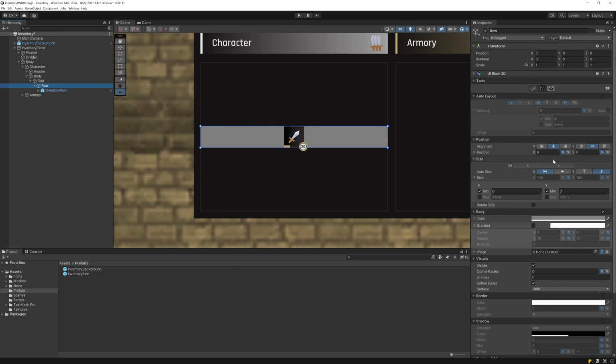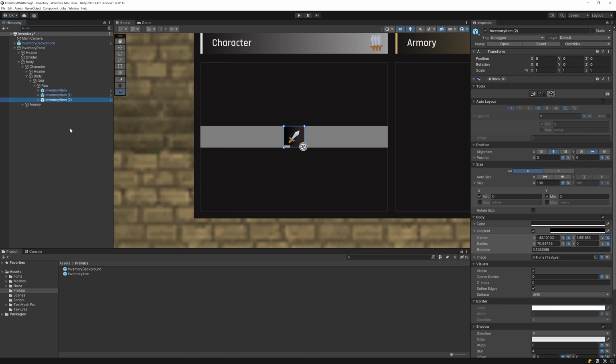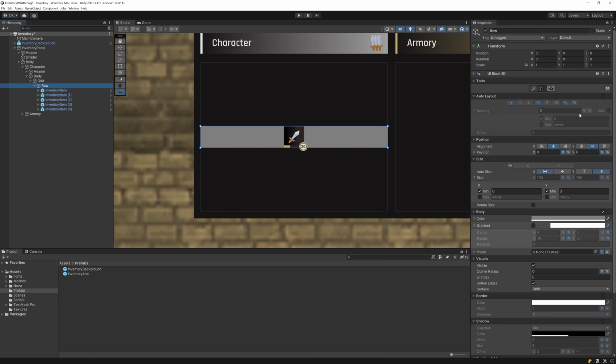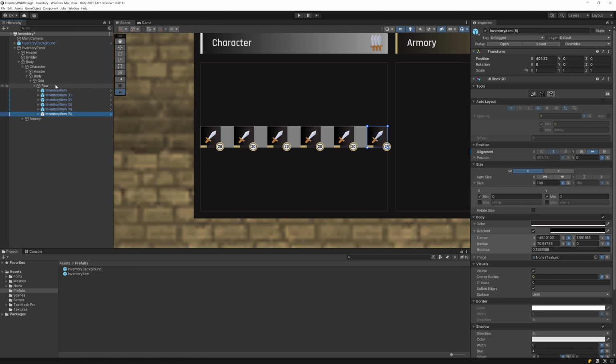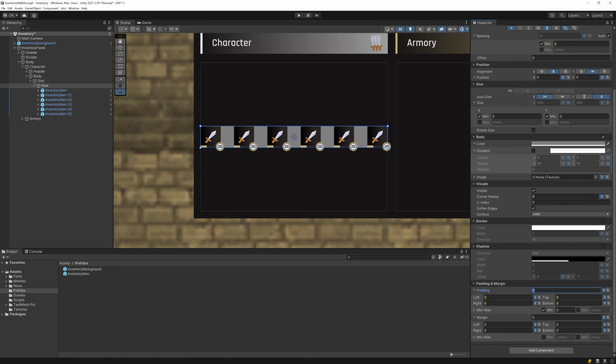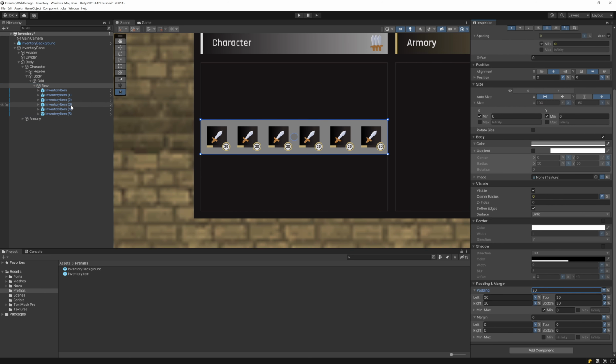So I expanded the row and I have it shrinking so that it hugs the height of the inventory items. Let's go ahead and duplicate this a few times. We will auto layout the row on X, and we'll have it auto space so that it kind of evenly distributes things. And let's go ahead and add one more. And I'll also add some padding just to kind of space things out nicely.